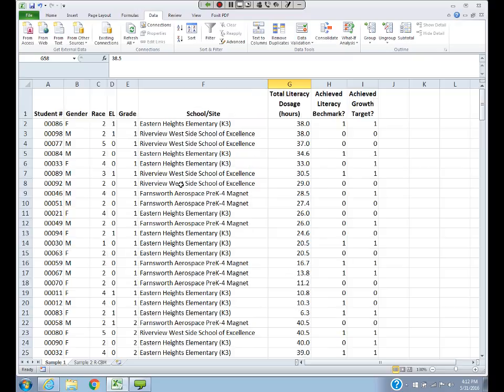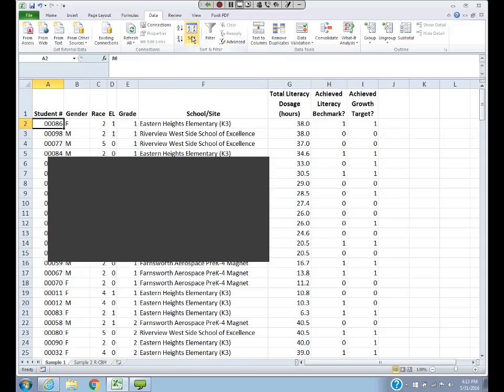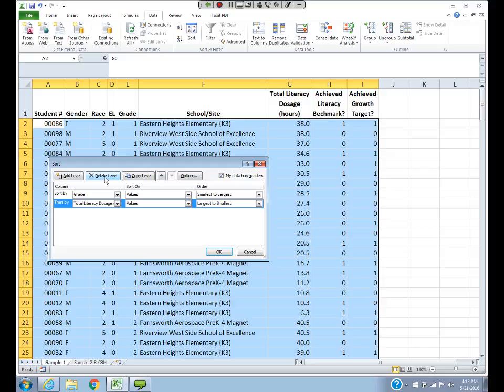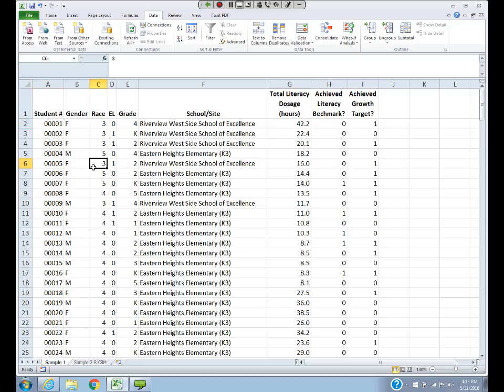Now with sorting, once you've sorted, there's really no way other than hitting back to go back to the original way your data was sorted in, unless you have something like the student number. And that's one reason why some people like to have this ID. So the initial data set was sorted by student number. So if I want to go back, I can delete the ways that it was sorted, and I can go back and say student number, smallest to largest, okay, and it will return to the initial structure of the spreadsheet.